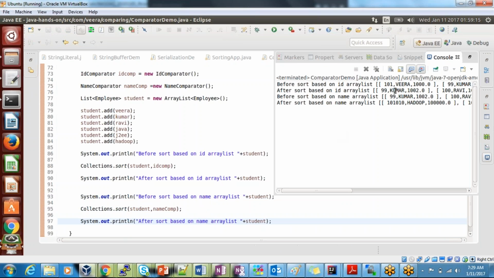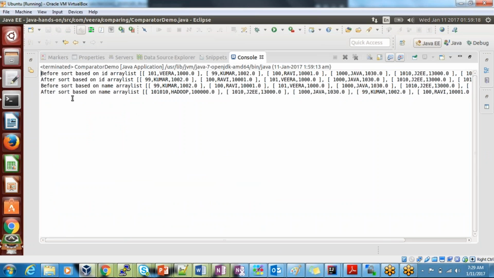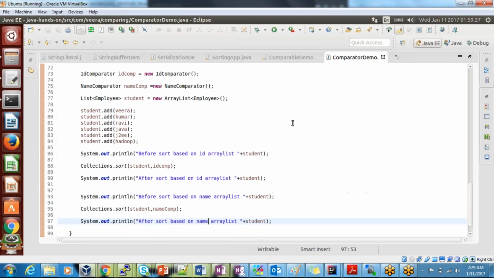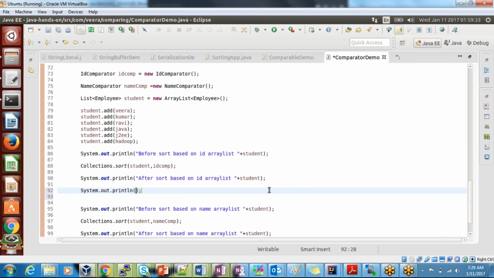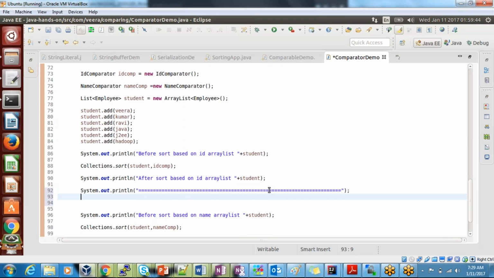Now look at guys here. Okay, I could have given some space. One second guys, let me put one line in between, otherwise it looks like... okay, I'm just putting some line to differentiate properly.